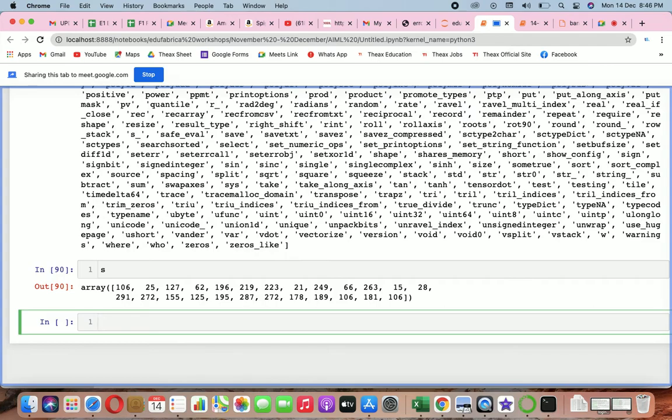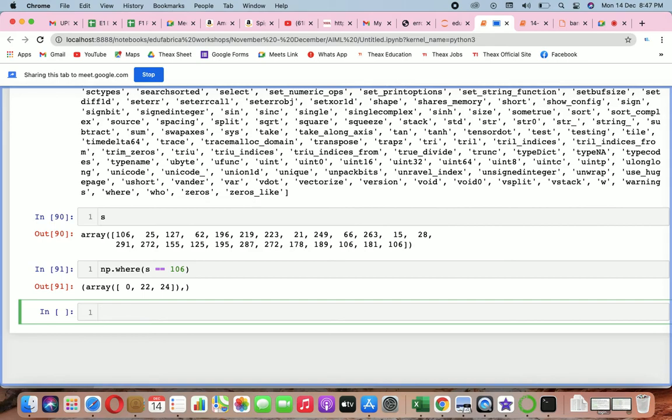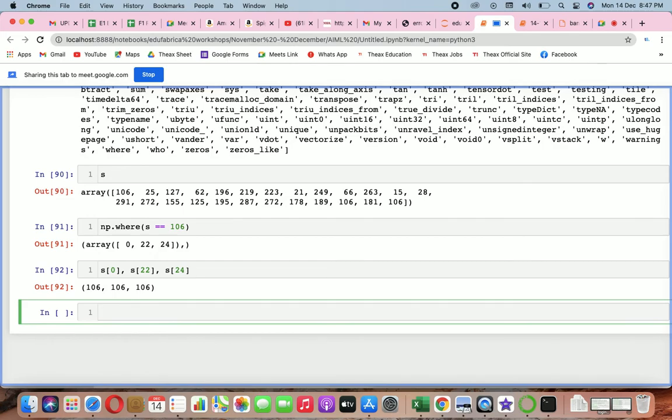So if you are generating codes, you can use the shuffle generator to get your codes. So S has got some shuffled values right now. I need to check where these S values are equal to 106, like 0, 22 and 24. Three different positions, index values. So S of 0, S of 22, S of 24. Again, the value is 106, sorry. Clear?